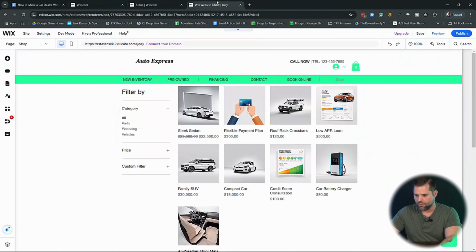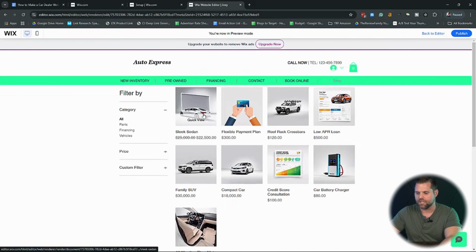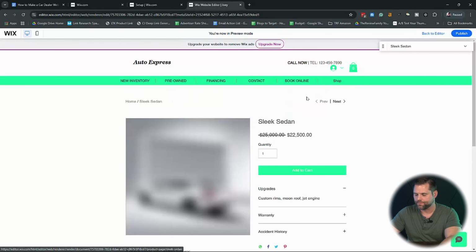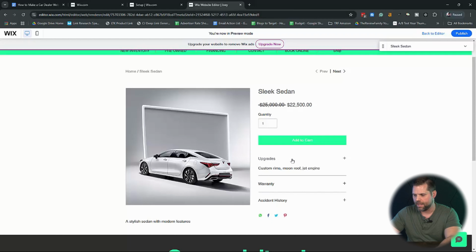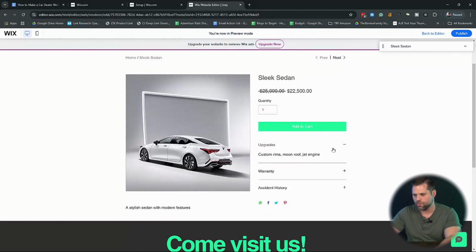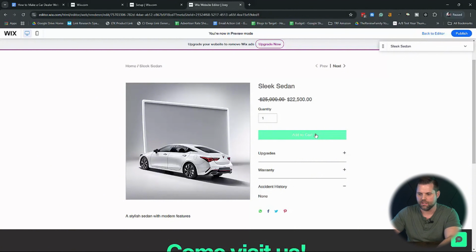Now, in terms of what it will actually look like when it's done, so we're going to go to here. This is the shop page. We'll go to here. So this is the sleek sedan. This is the one where you can see I put the discount on it. We'll go ahead and click on quick view. Okay. So this is all the information. This is the main area, the main overview area. And then it has upgrades, custom rims, moonroof, jet engine, warranty, accident history. And again, you can customize all that. Right now, I know it says quantity 1, add to cart. Forget all that. You could just adjust that button to book a test drive or something like that. And you'd be all good to go.